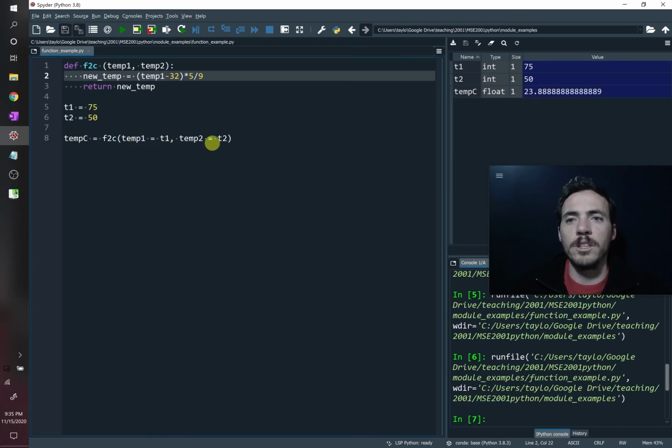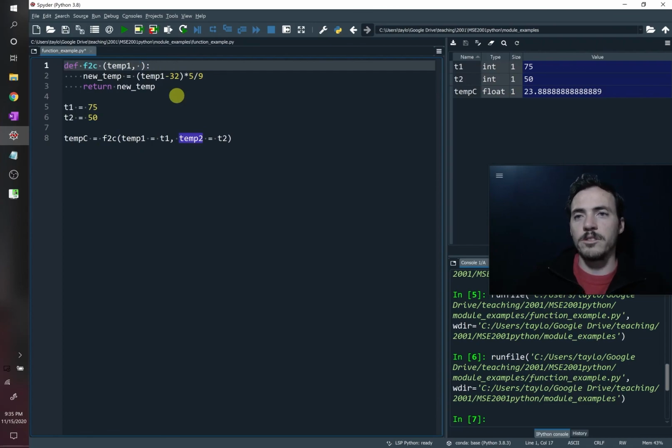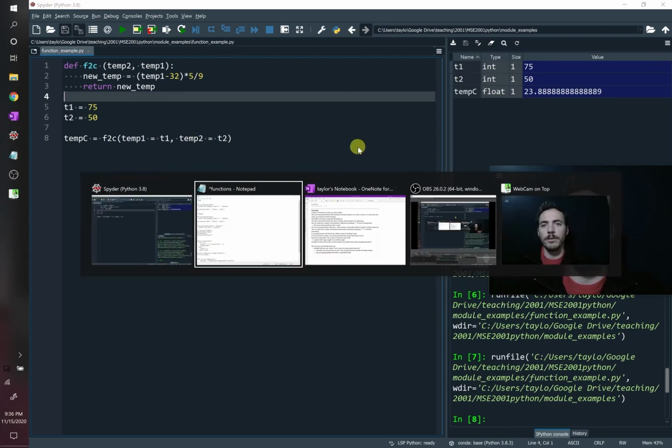So you can use keywords here. That way, if the order gets messed up, it's no problem, right? We can change this order. Right now, temp1 and temp2 are there. We could switch this up here, right? We could have temp2 and temp1. And because we used keywords and values here, or keys and values, there's no problem with it. It still runs just the same. So that's something you can be aware of.